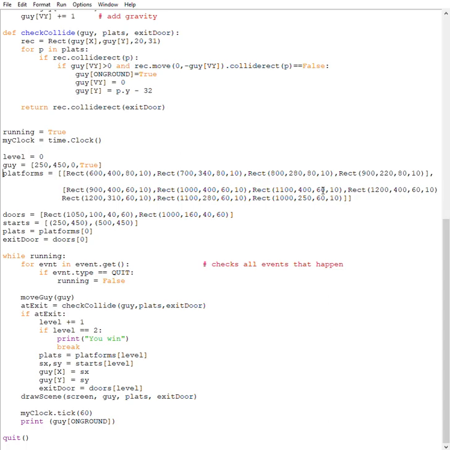Okay, so what I have here is I took my simple platform example and I made two levels. So obviously I need to be able to go from one level to the next. I have a variable to indicate what level I'm on. I chose to start it with 0 rather than 1 because I wanted it to equal the index of where I'm at. Okay, so the guy, same old guy I've been using.